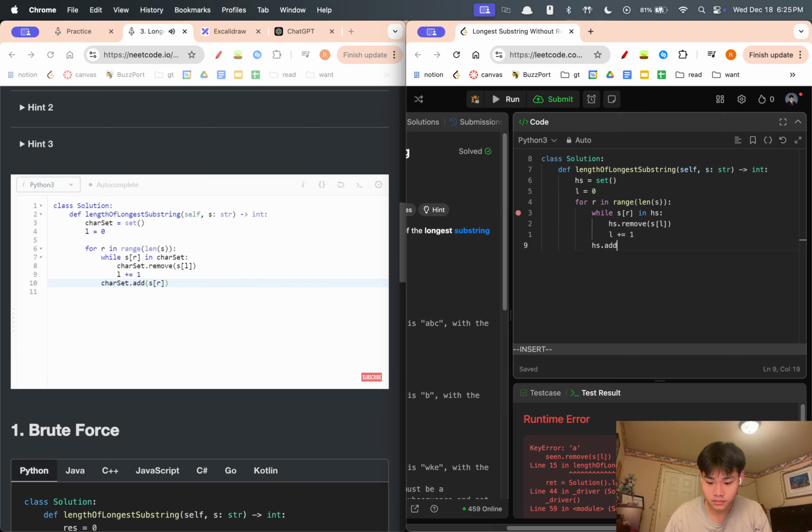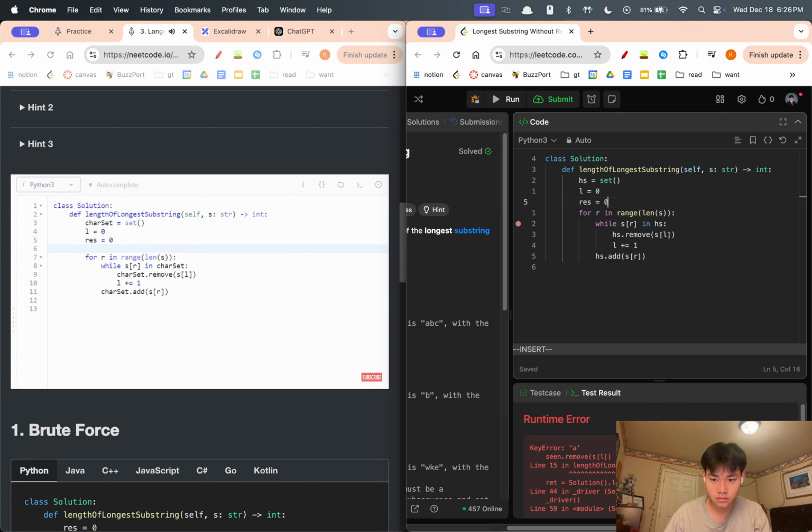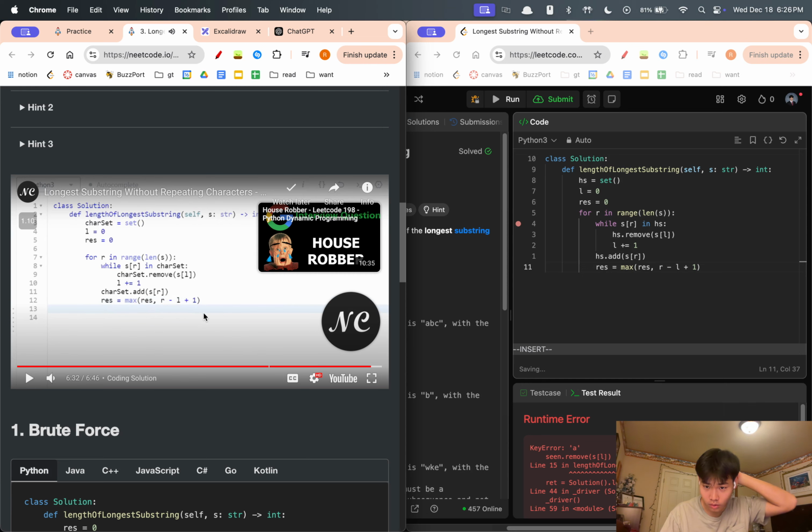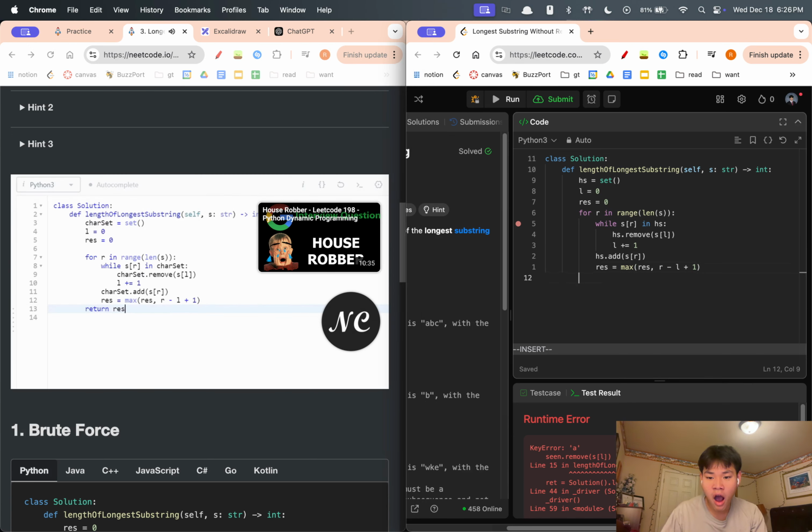And since at this point we know for sure that our substring doesn't have any duplicates, we can potentially update our result variable, which I never declared, so let me declare it up here. Result is initially going to be 0, and now we can update our result, so we can potentially make it larger than it is if the current window size is greater than what it is right now, which we can compute by right minus left plus 1. And then at the end, once we've gone through the entire string, we can return the result.